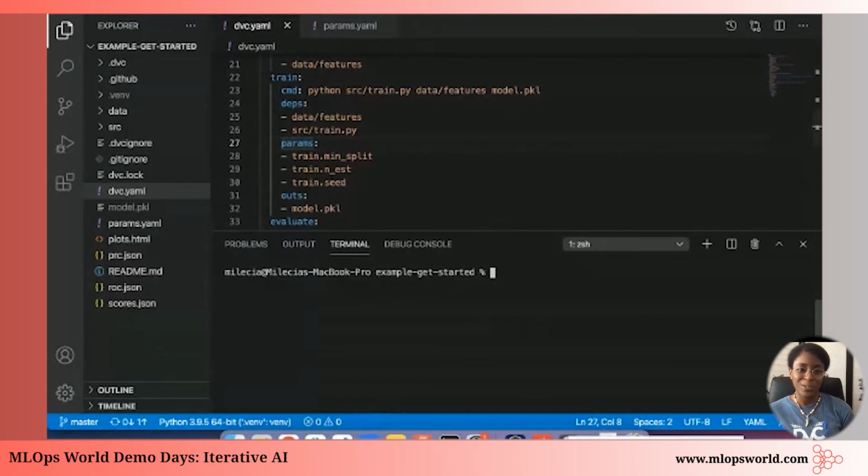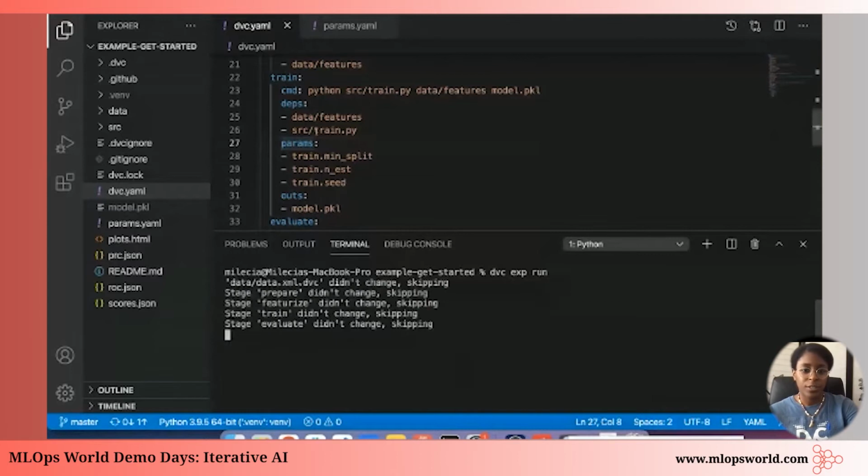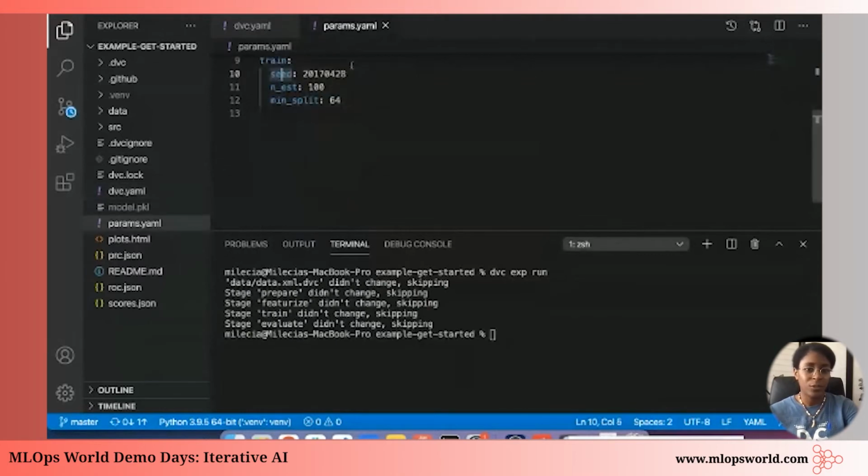Now we're going to get to an actual fun part. So I'm going to run an experiment with DVC exp run. Might need to update a parameter. Yep. So in this case, we'll update, I don't know, let's make the min split 32. And I'll run DVC exp run.